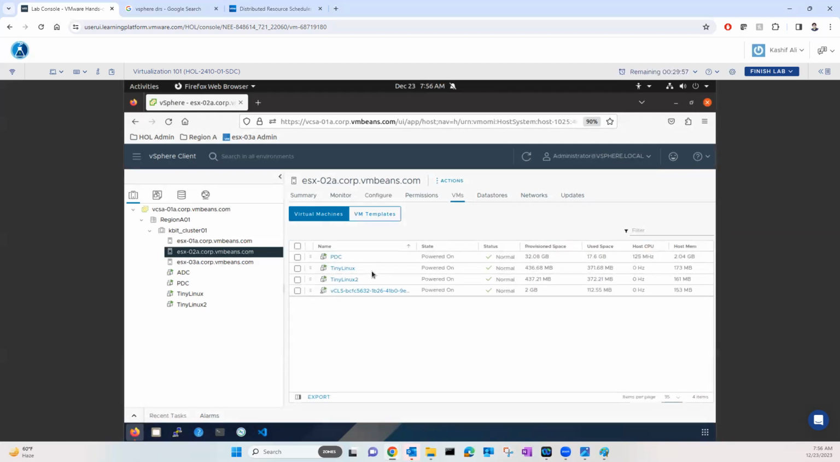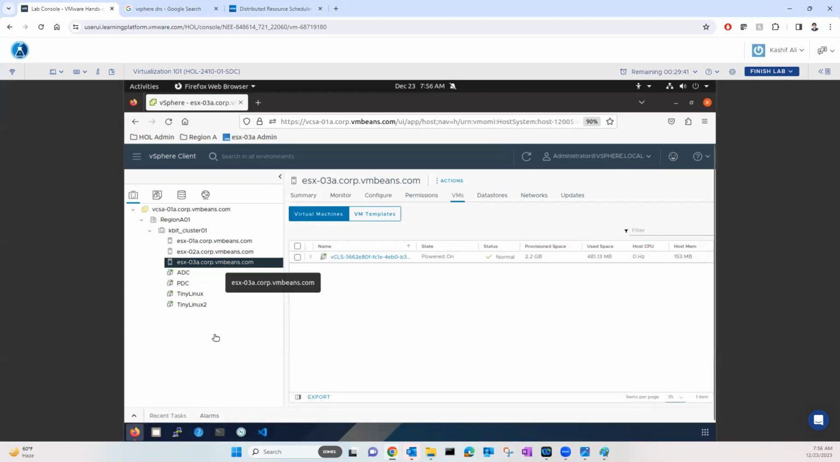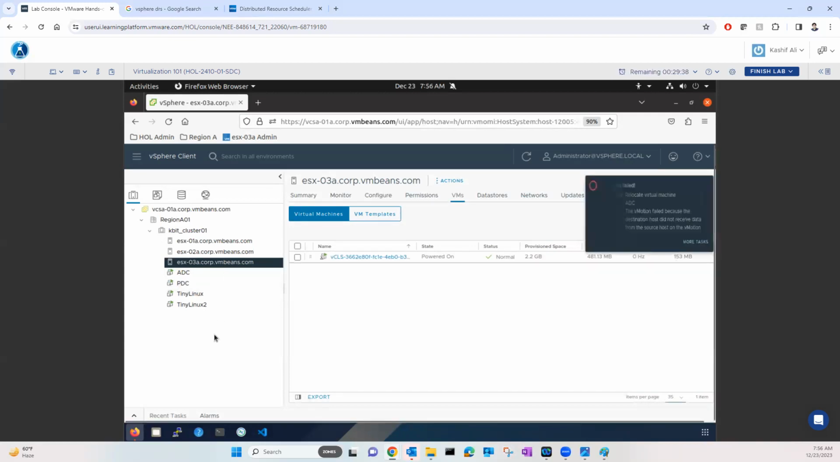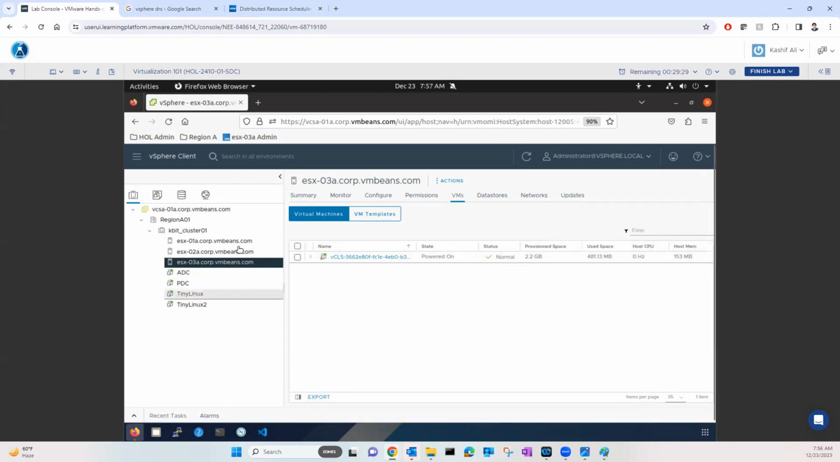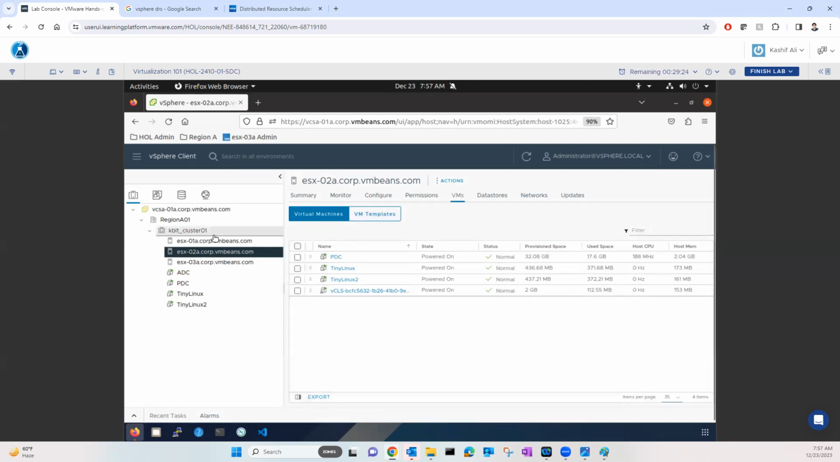Okay. I also want Tiny Linux and Tiny Linux 2 to be separate. So I can also create another rule for both of these two virtual machines, right? So we can prepare such type of rules. We can even create a rule to keep both virtual machines on the same host, right? So this is how we can create rules. Any question?